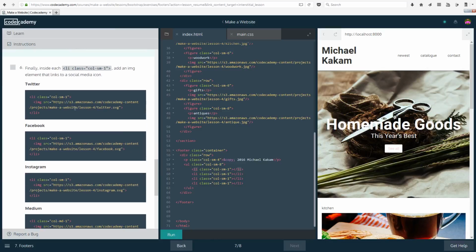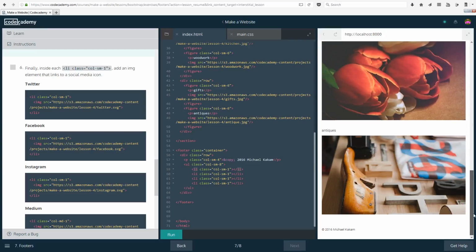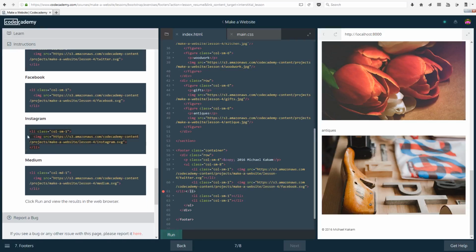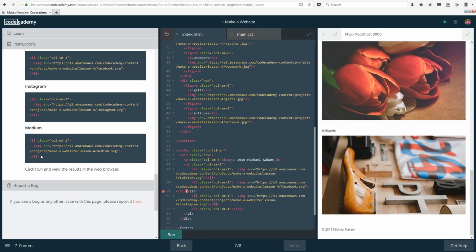Good. Finally, inside the li class call SM1, add an image element that links to social media icon. So we don't see anything now. Once we add the images, we are going to see the social media icons. So that's going to look much better. And we're going to be connected to more social media, which means more publicity, which means more money. Most of the time anyway, unless you're a non-profit organization, but even then you're probably going to be earning more money than so-called profit organizations.